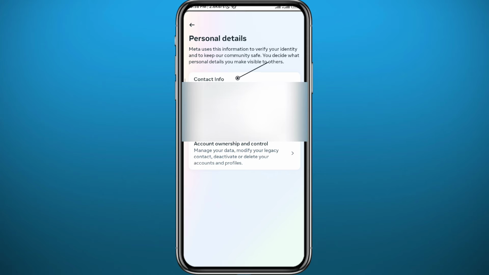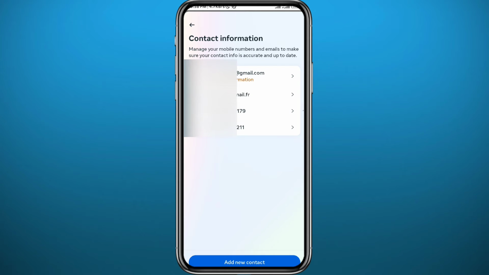On the screen, tap on contact info at the top. And right here, you should find your email and your primary phone number. In order for you to change your primary phone number, you need to add a second phone number first, and then we go ahead and delete the old one or the primary phone number.